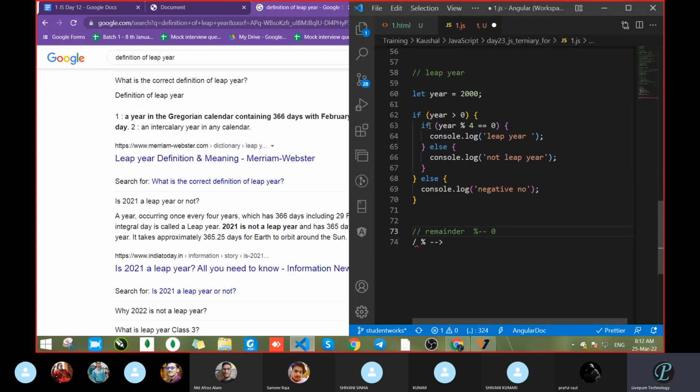On the top, it means year percentage 4 equal to 0. When you divide any number by 4 and the remainder is 0, then only you can tell that number is a leap year. But that's why we are not checking this one. Why? Because what will it give? What value will we get with the help of this one?